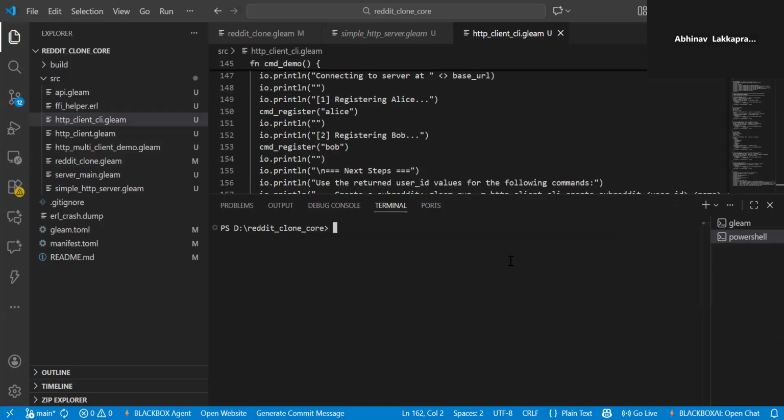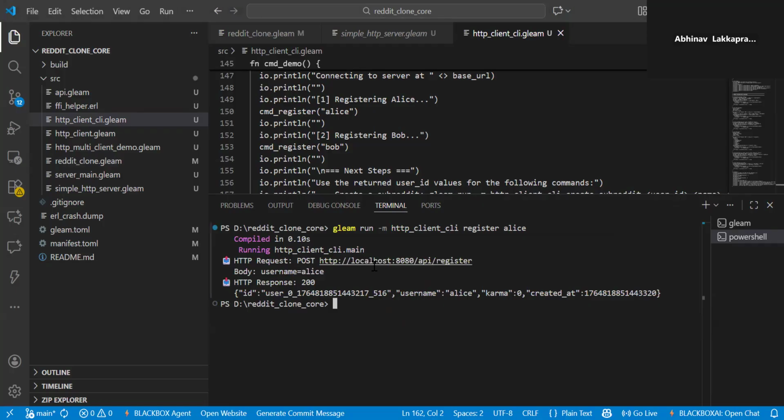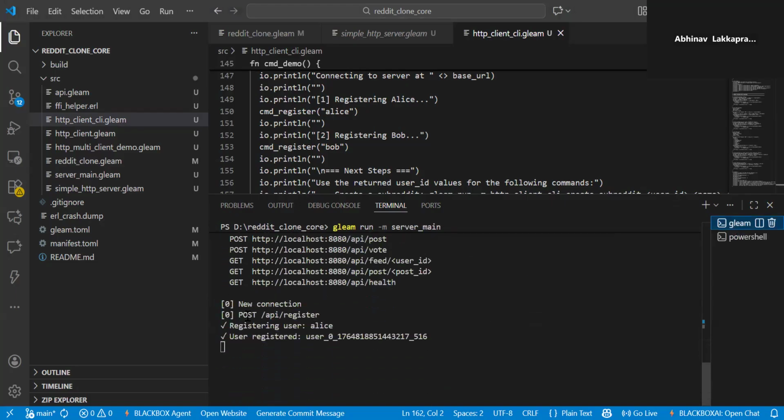I'll open another terminal, and so now let's register Alice. So here we can see the HTTP response, that's 200, and the karma is 0. And on the server side, we can see the new connection and user registered. So this is the user ID, which we will copy for further use. Just paste it here for Alice.